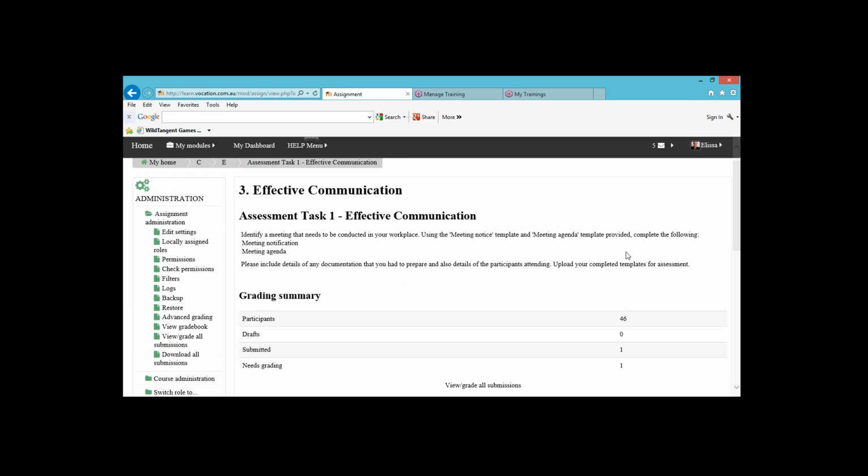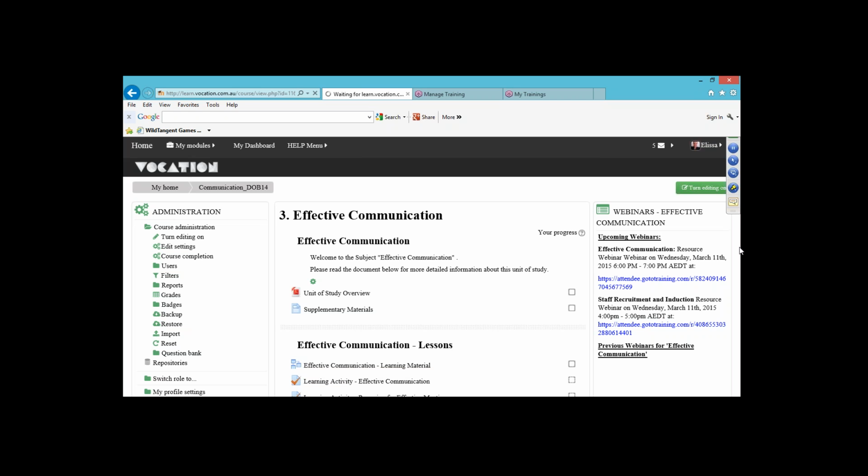So that assessment task number 1 is identify a meeting that needs to be conducted in your workplace, and using the meeting notice template and the meeting agenda template provided, complete the following. So complete the notification and complete the agenda. So I was naughty. I didn't actually open those up before I started. That's okay. We can show students how they open up those templates. So they will need to open them up. They'll obviously need to complete them and fill them out.